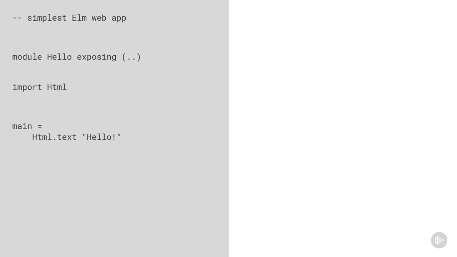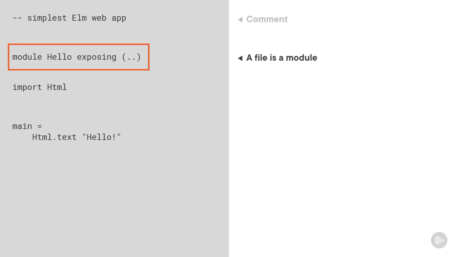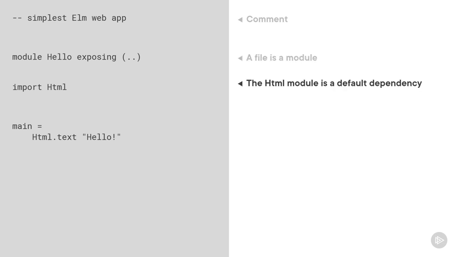Here is the simplest Elm web app. The first line is a comment. Two minuses comment the rest of the line. An Elm file is also a module. For example, hello.elm contains the hello module, and it exposes all its content to be used by other modules. Modules can be imported so that their exposed content can be reused. The HTML module is a default dependency added automatically to the project when creating it. Main is special because it's the entry point of the hello module.